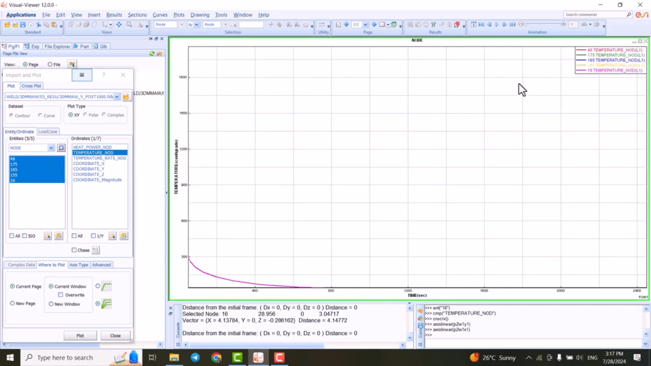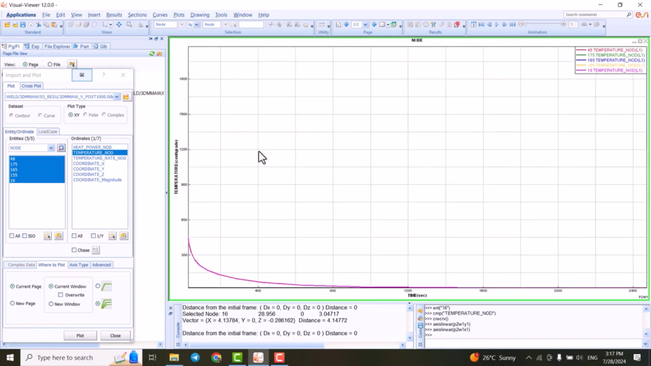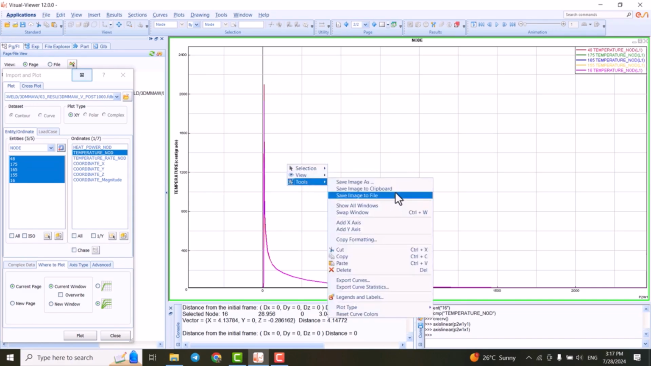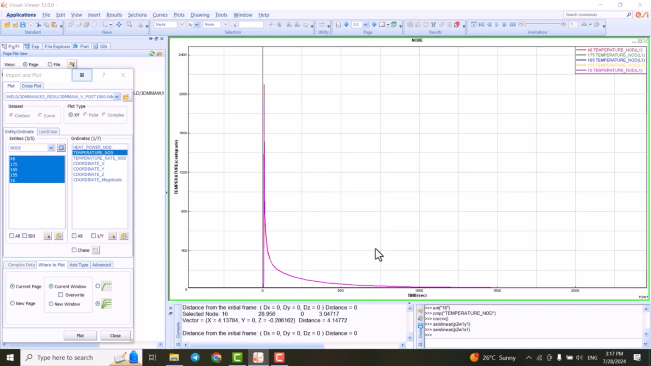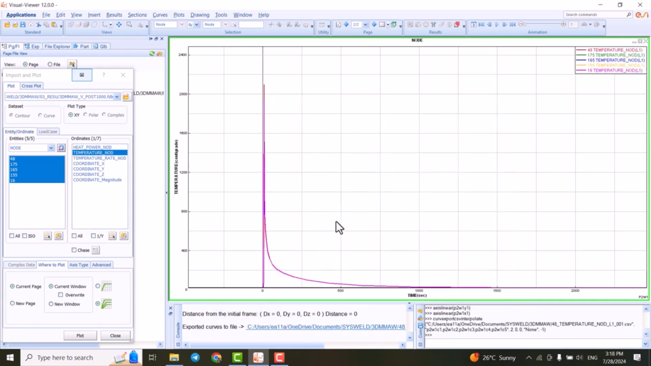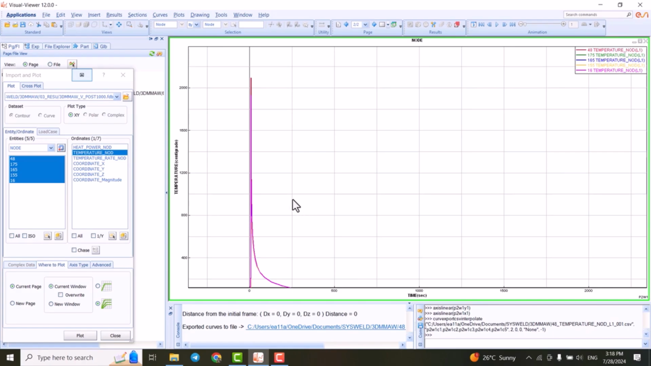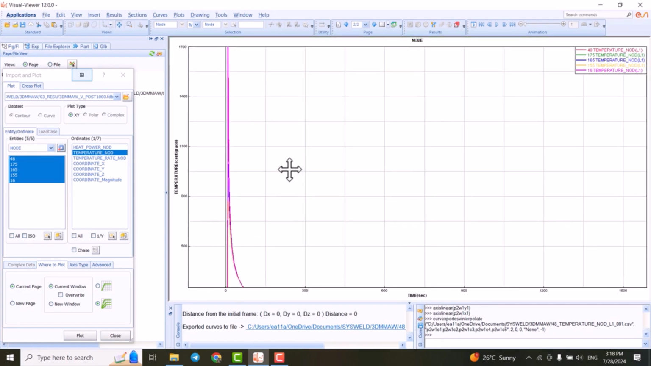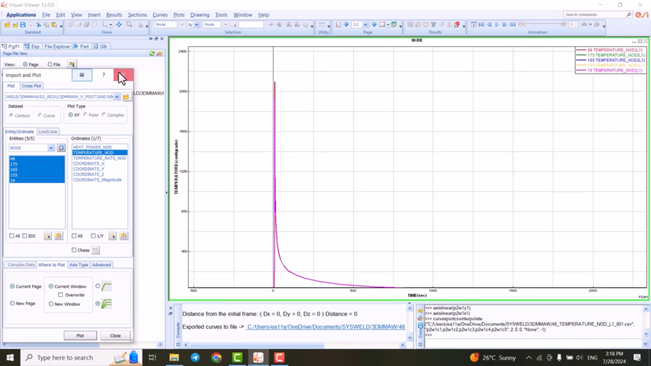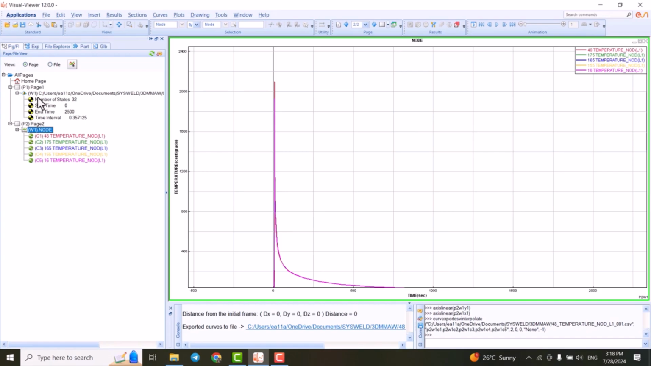Now here we see the details of this file, or you can export this one, export curves. Here you can export it in CSV file, and it is tab delimited, so we can do that in Excel to get better visualization. So here we have different nodes.